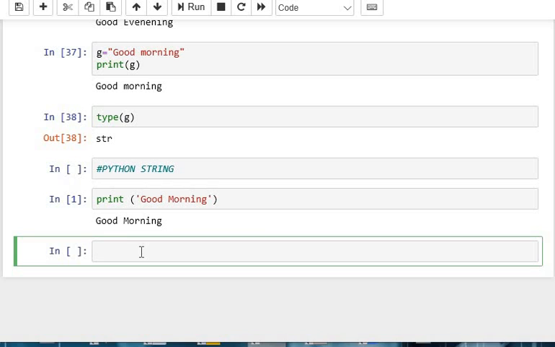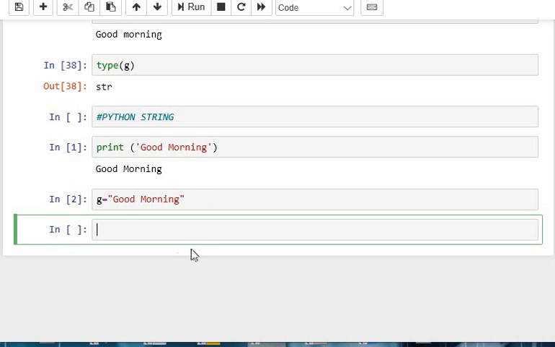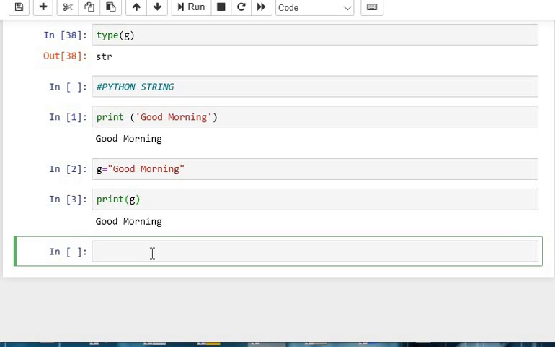So then let's do assigning string to a variable. We want to assign string to a variable, which we did. We repeat ourselves: g equals to "good morning". Alright, we run it. Then from there we can print g out. We'll print the g out as working with string.